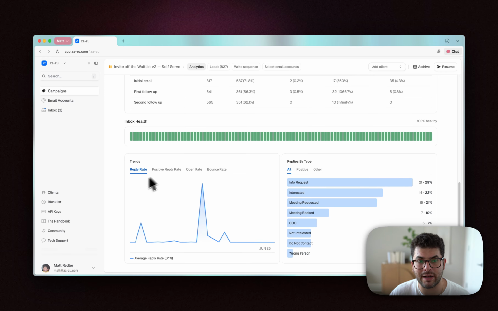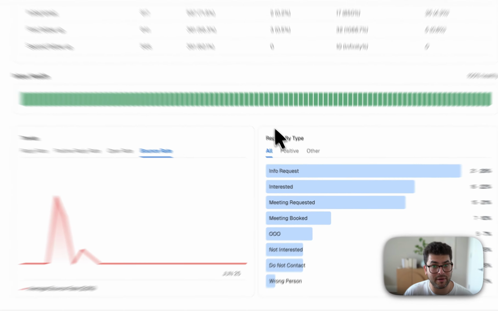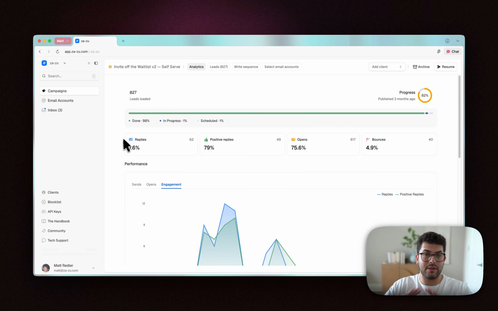We've got some more analytics below. You can see how things trend over time, and you can see a breakdown of replies by type. All right. The goal of all this is making sure that our cold emails land in the primary inbox so that the people we're trying to reach see our email, read it, and reply to us.